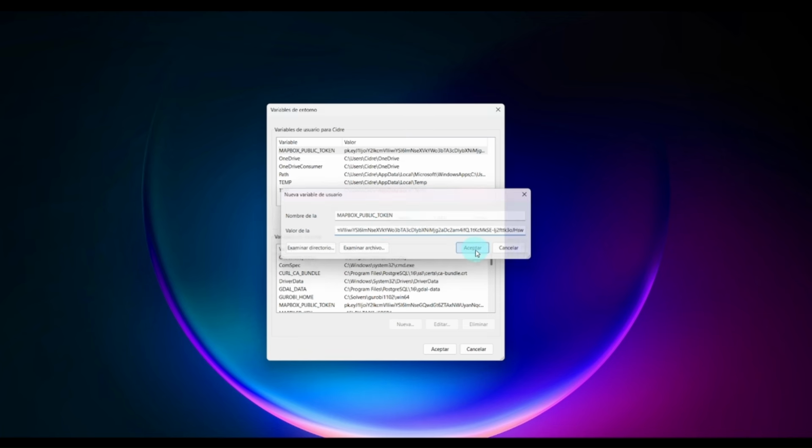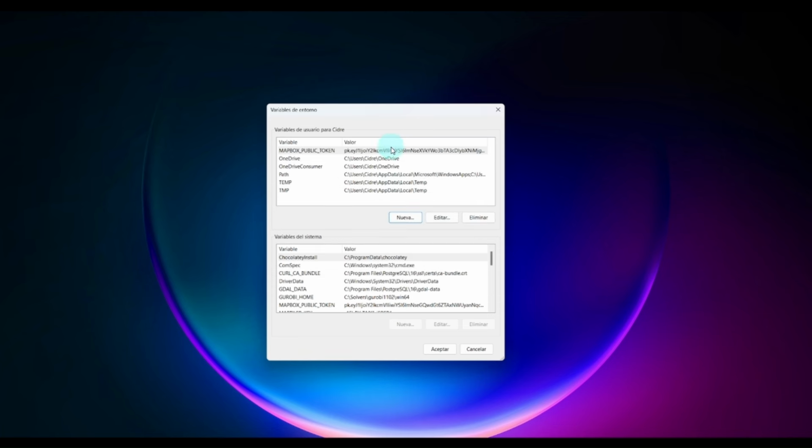You will hit accept and you should have your new variable here, and you will accept again, and now you should close RStudio and open it again. It won't work if you restart your R session. You need to close RStudio and open it again.